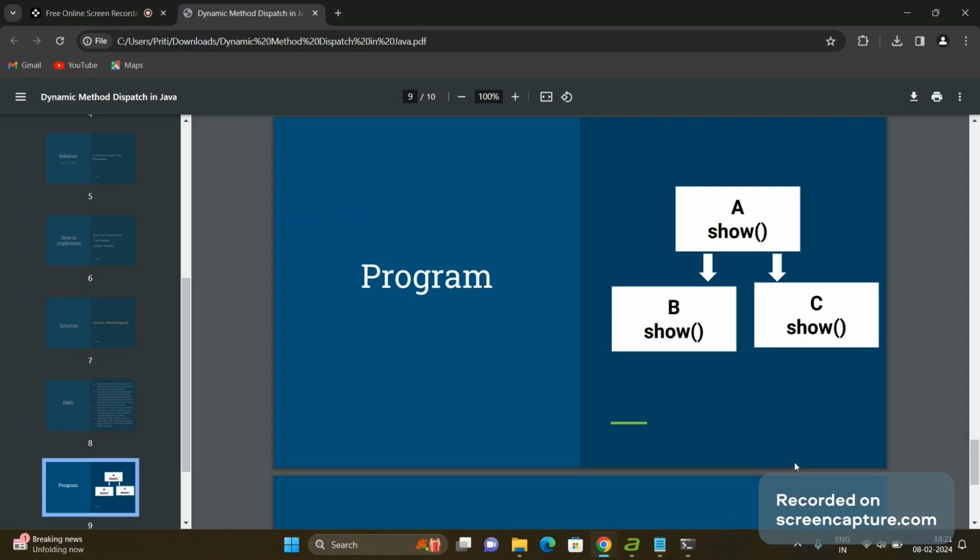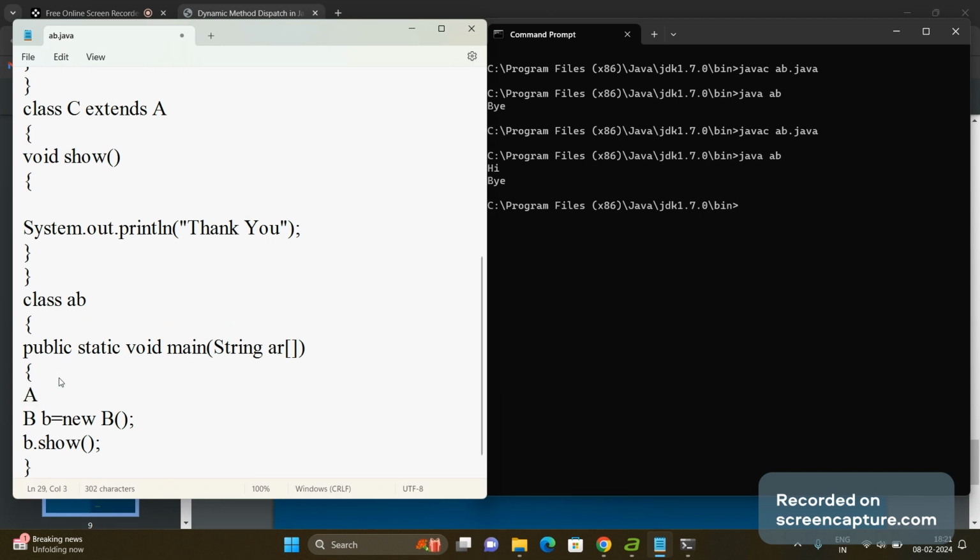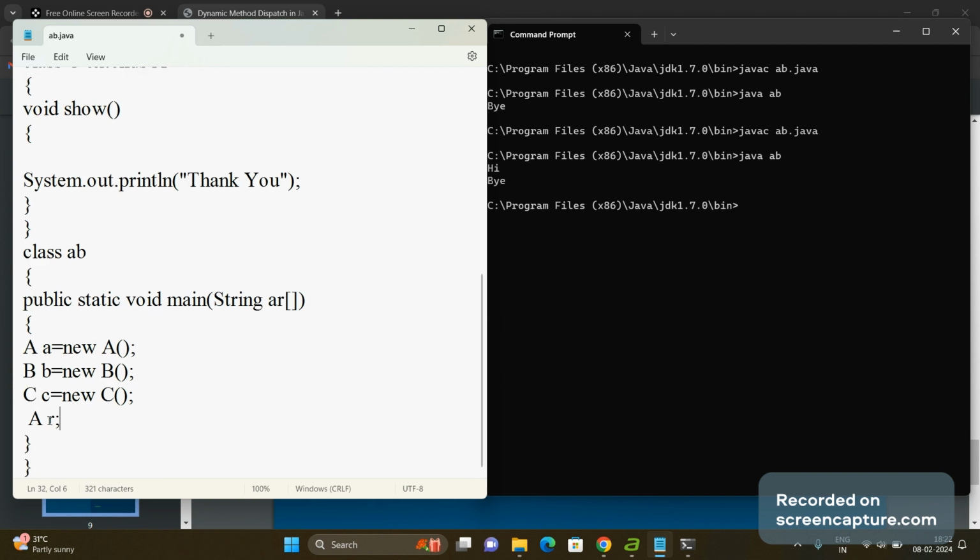In case of DMD, create objects of all the classes in the main function, including the base class also. In addition to that, create a reference variable of the base class. So I am creating the reference variable of the base class by just writing the base class name and the variable name, semicolon. Here I am not using the equal to new operator. So now a reference variable of class A is created.